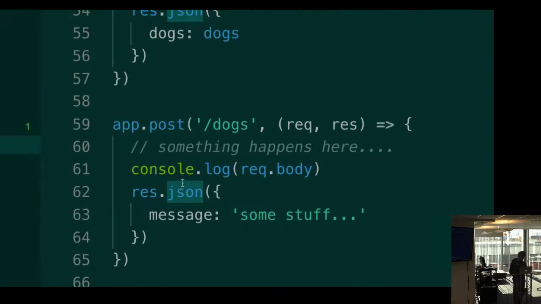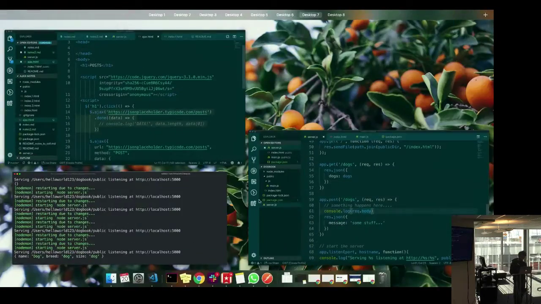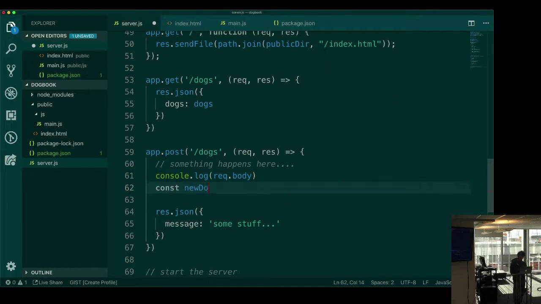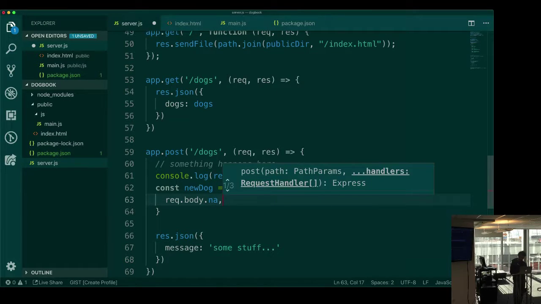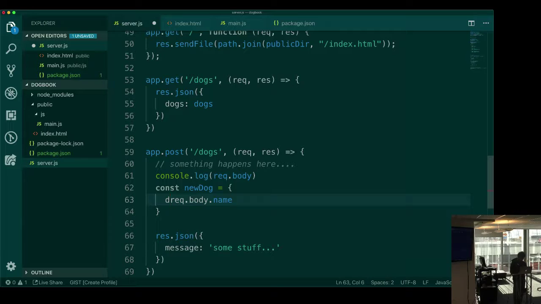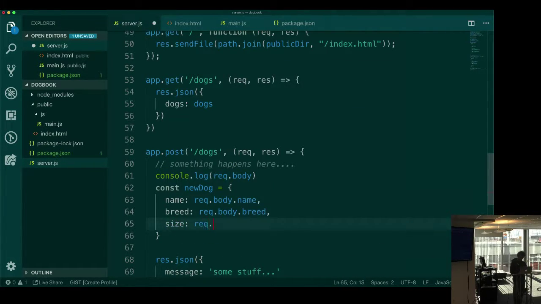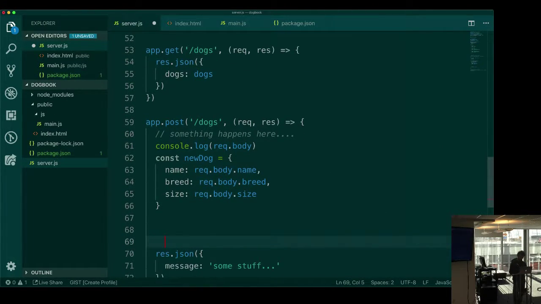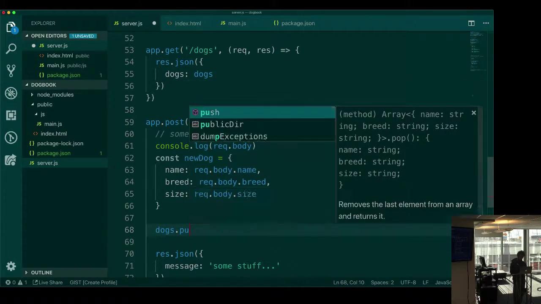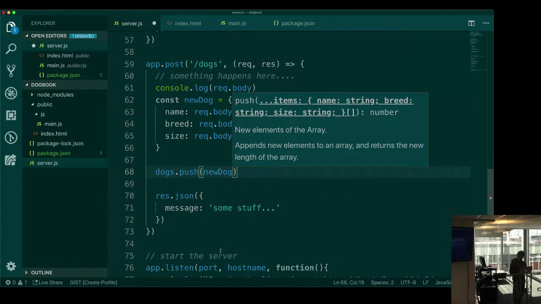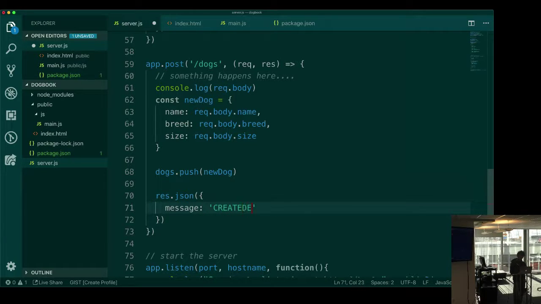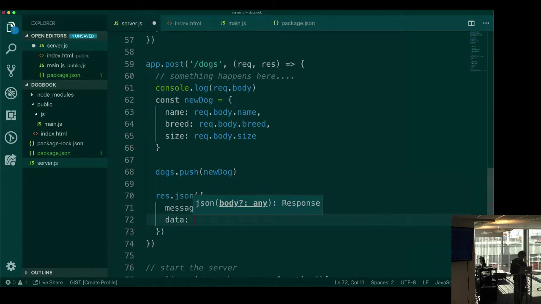And I say, hey, you know what? req.body happens to have a name, breed, and size. So I might go something like const newDog equals, req.body.name for the name. Breed is going to be req.body.breed. And size is going to be req.body.size. And now I might go ahead and say, take the dogs, push that new dog to it, and also in the message, maybe say something like created dog. And then data, maybe I'll pass in the new dog. You can decide what you want to do with this, but I have to respond with something.